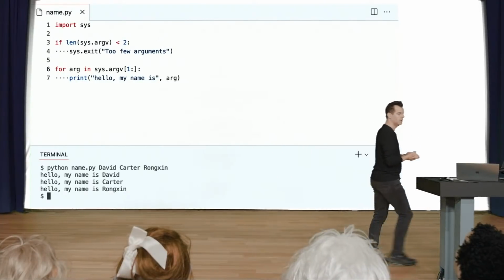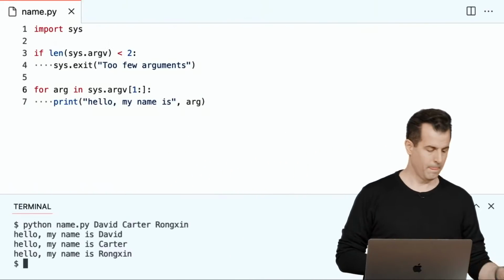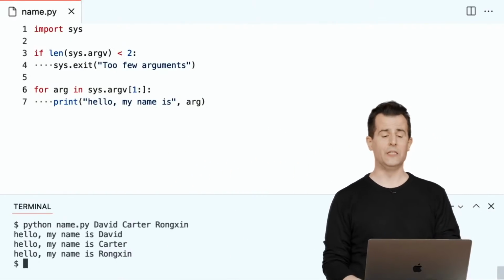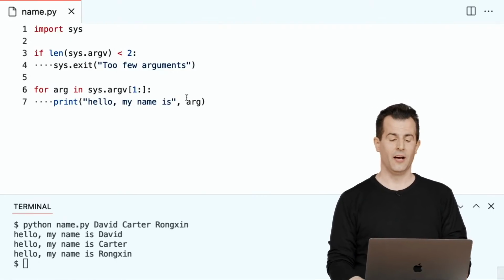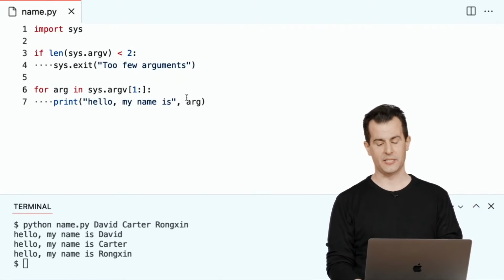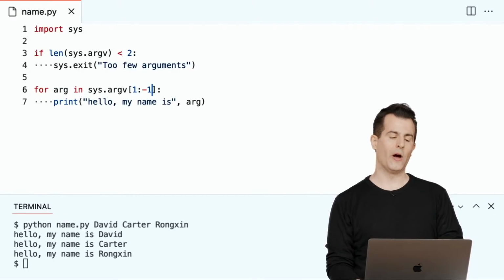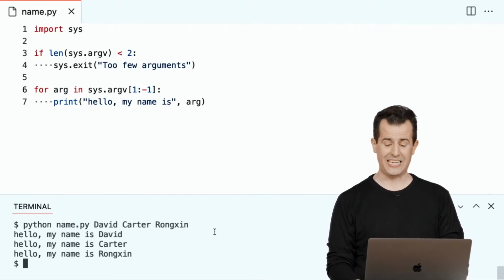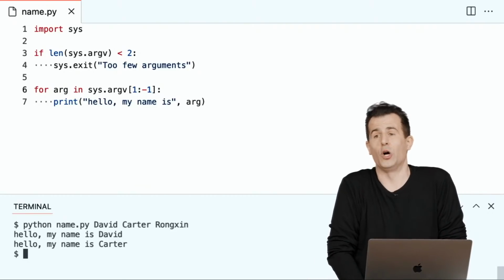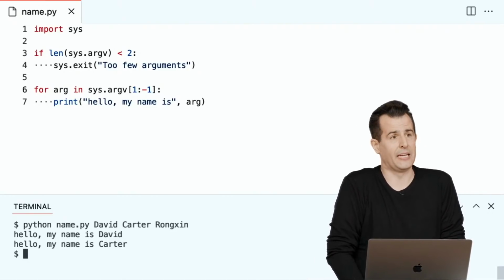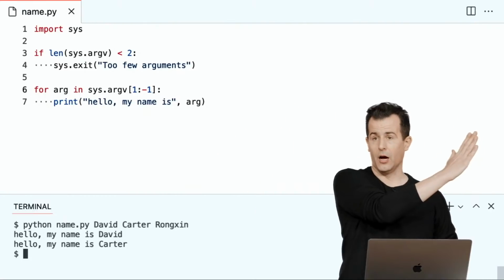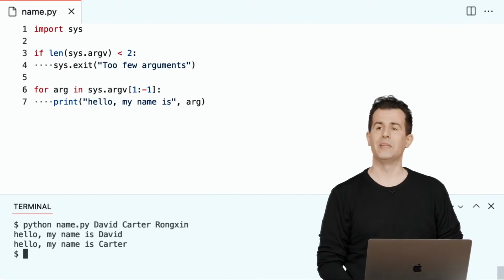Can we slice starting from the end of the argument vector? You can. You can slice something from the end of the argument vector, and this might blow one's mind a little bit. Let me go ahead and do -1 at the end, using a negative number here and running the same command. We've just uninvited Rongshin from receiving a name tag here. So if you use a negative number, it has the effect of counting in the other direction from the end of the list.